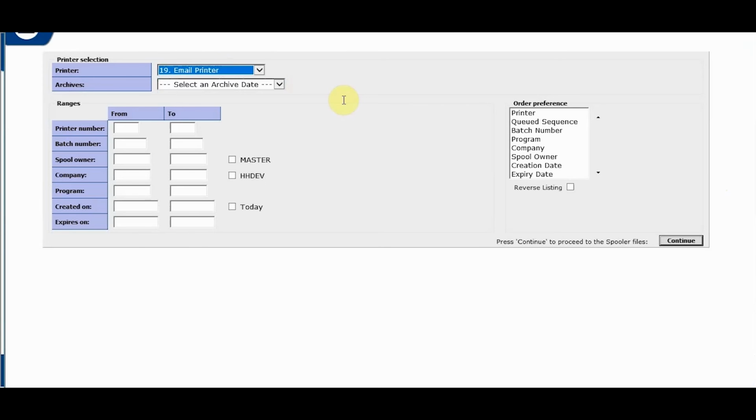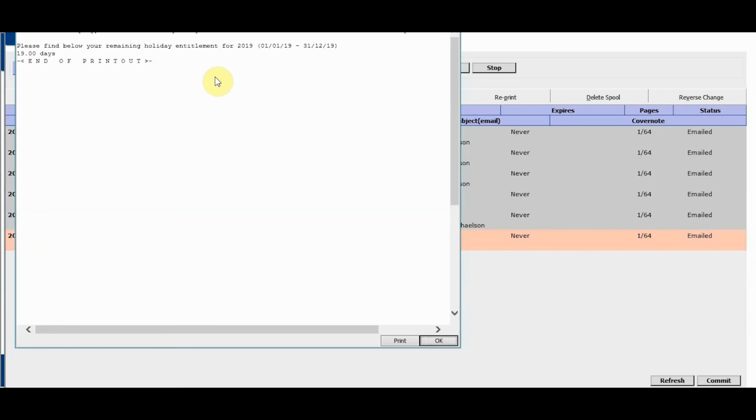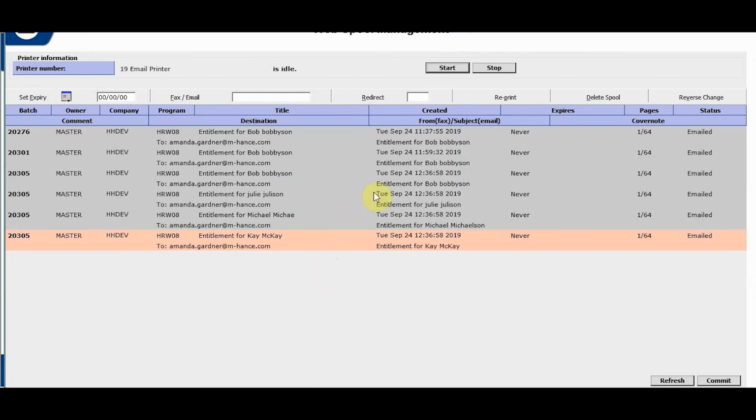So if we go into the spool queue, choose the email printer from there, we can see that Mr. Bobby Bobbison, Julie Julieson, Michael Michelson, and Kay Mackay have all had their entitlements emailed to them. So it says there, please find below your remaining holiday entitlement for this period is 19 days. So that will be emailed. It's very basic, but it will be emailed to them. And as you can see, because all of these items are grey in this queue, it means they're flagged as private. So only the person who creates the spool file can see them.